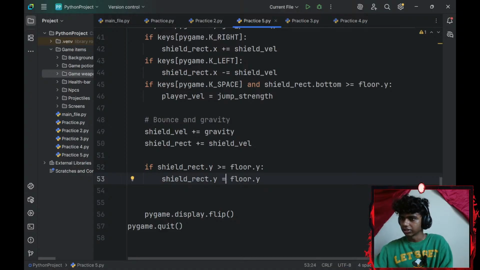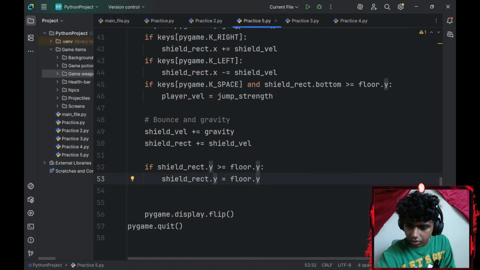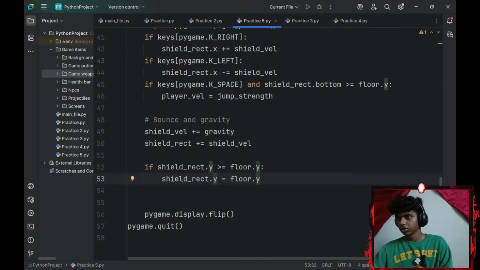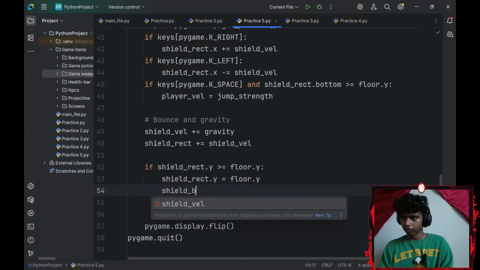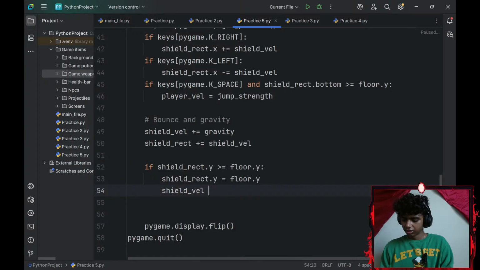Equal to y-axis. Okay. All right. And honestly, let me just check something. Equal to y-axis. All right. Perfect. Next up, I will reverse my shield_velocity by multiplying by -0.8.